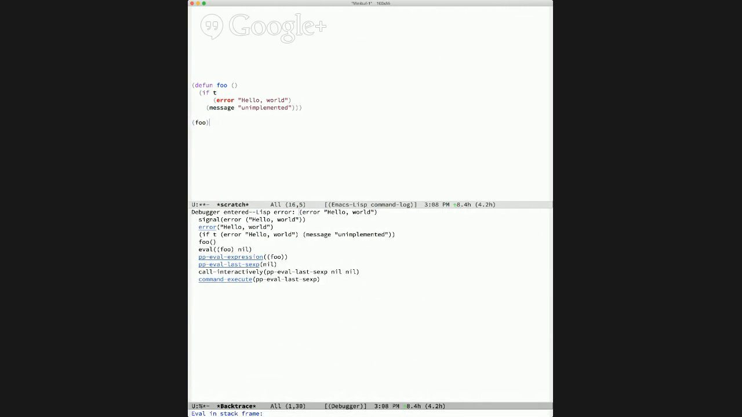I can hit E to evaluate any Lisp form I want within the current context. So that context includes local variables. I can step forward. I can step over. I can exit the debugger and let it continue on to do whatever it would have done next. That's exactly the same, actually, as how the Lisp machines used to behave.